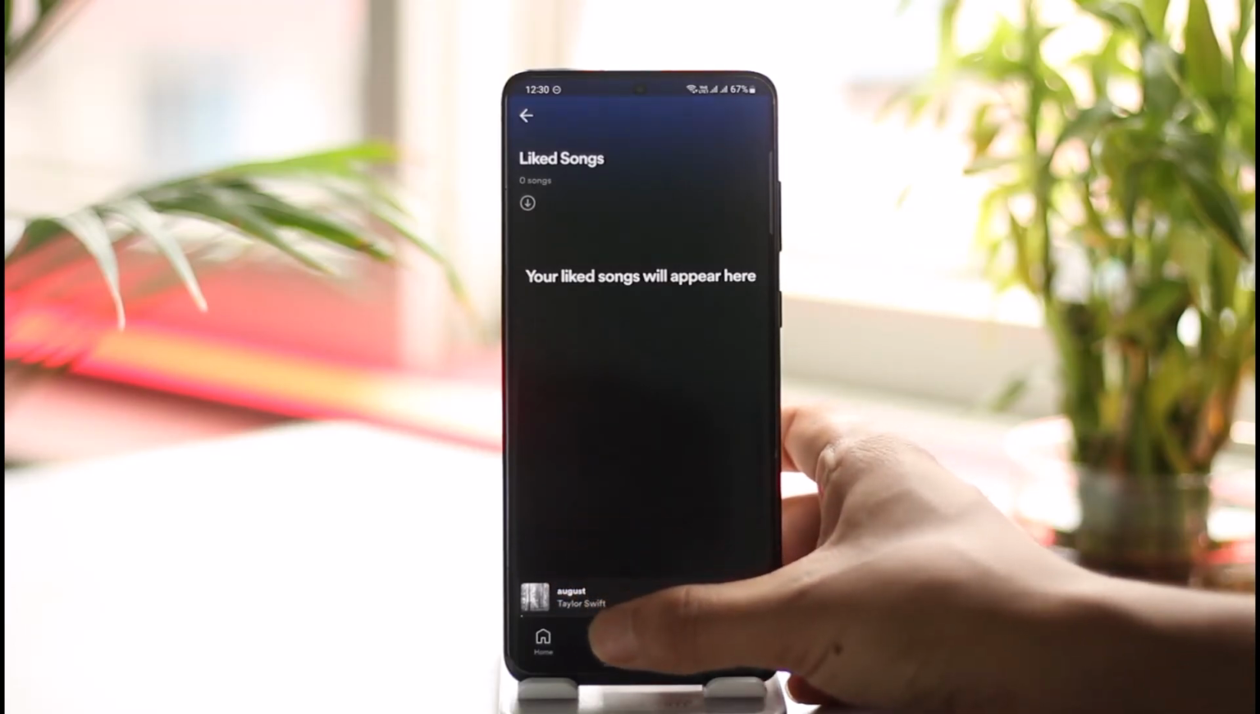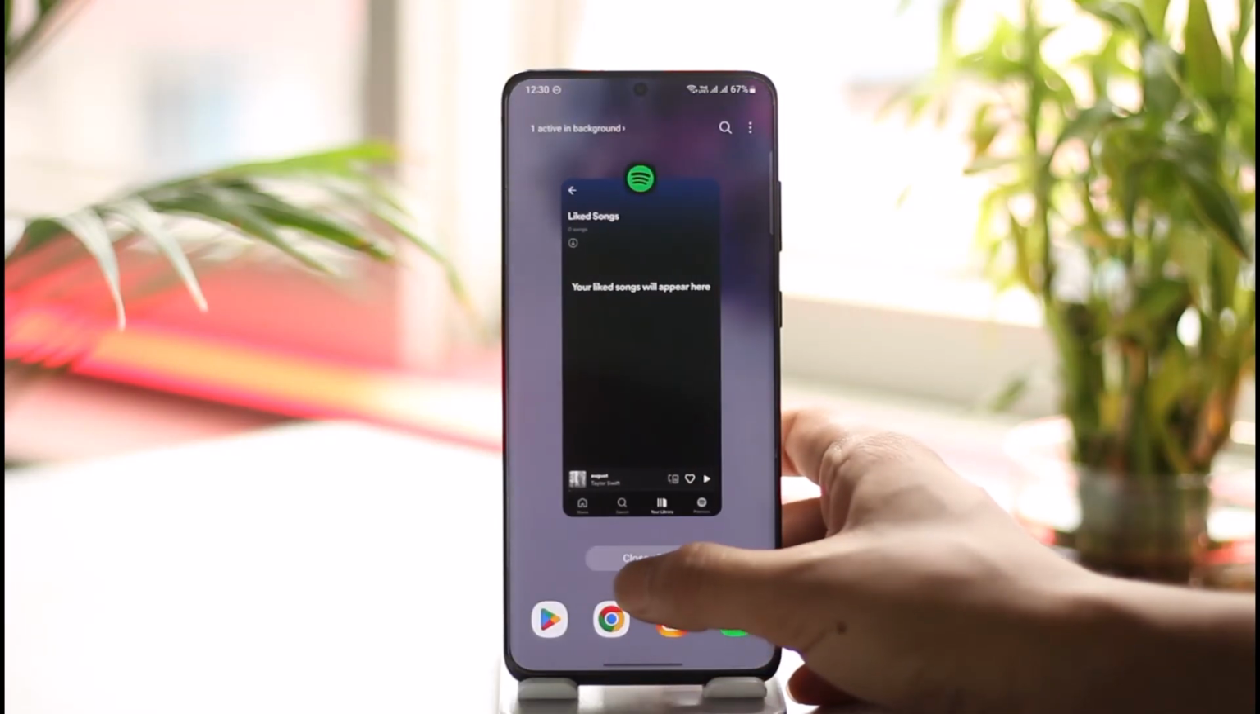That's it for today's video on how you can like a song on Spotify, but just for a bonus tip, I also showed you how you can unlike it.